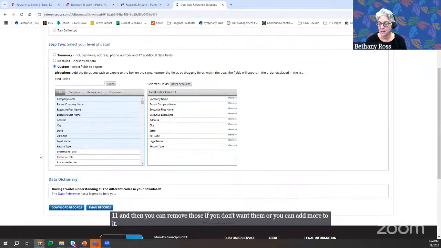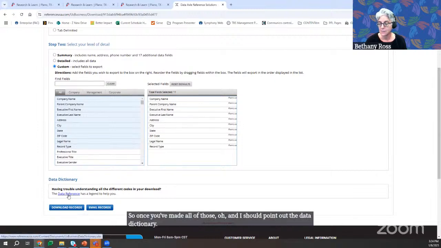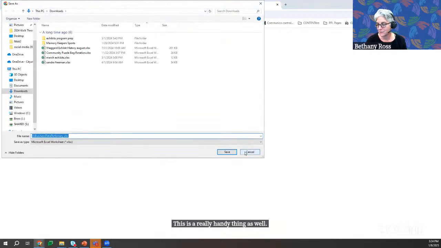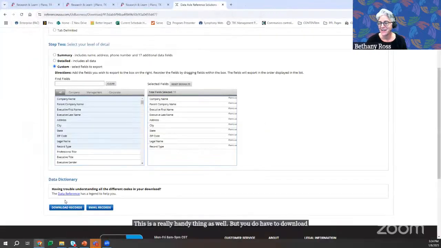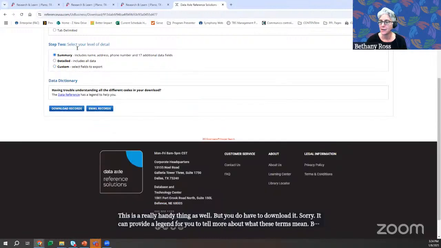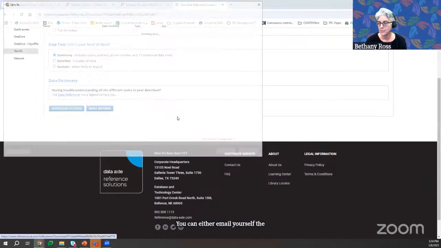So once you've made all of those selections, oh, and I should point out the data dictionary. This is a really handy thing as well, but you do have to download it, sorry. It can provide a legend for you to tell more about what these terms mean. But once you've selected which level of detail you want, you can either email yourself the record or you can download it.